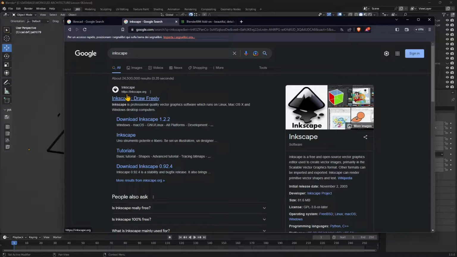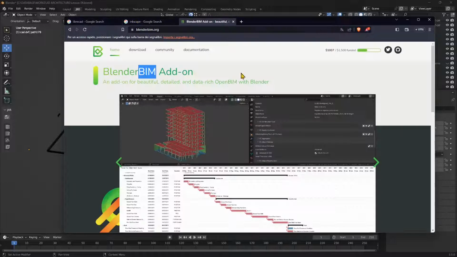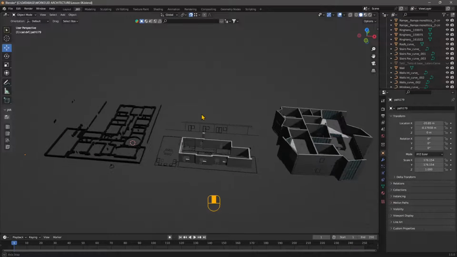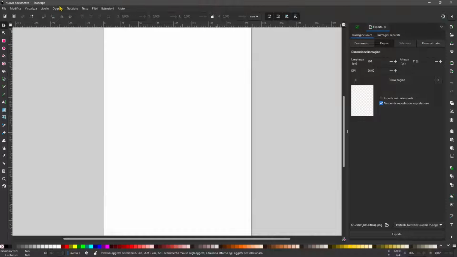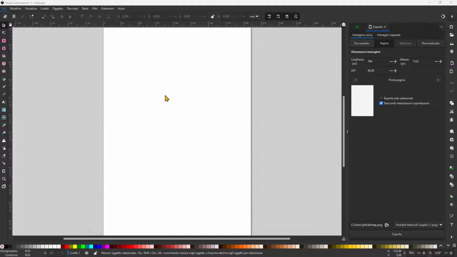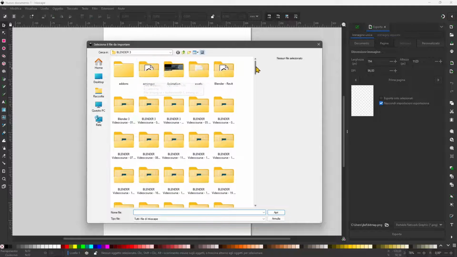Now for the first import, to trace the image, we're going to use Inkscape. You can download it and install it, and by the way, you will find all the video guides talking about LibreCAD, Inkscape, Blender BIM, and other software, plugins and add-ons on the channel, so look for them. This one here is Inkscape, and it's already installed. So all I need to do is import. I go to File and go to Import, and I choose the image I want to import.